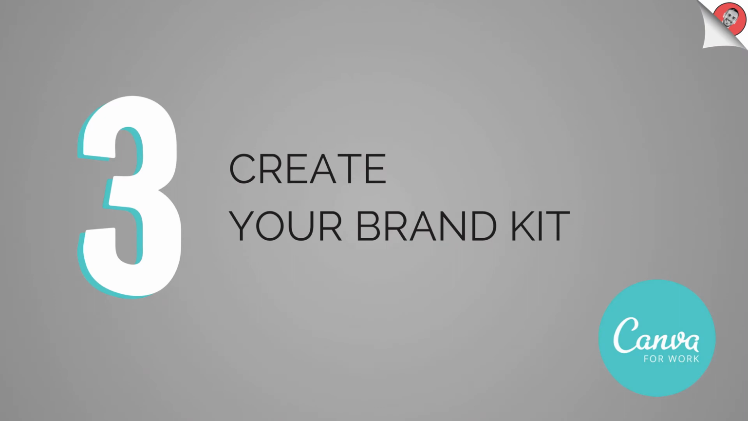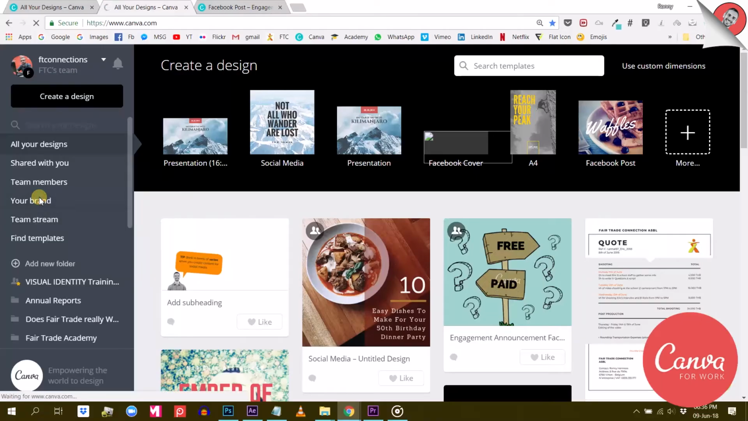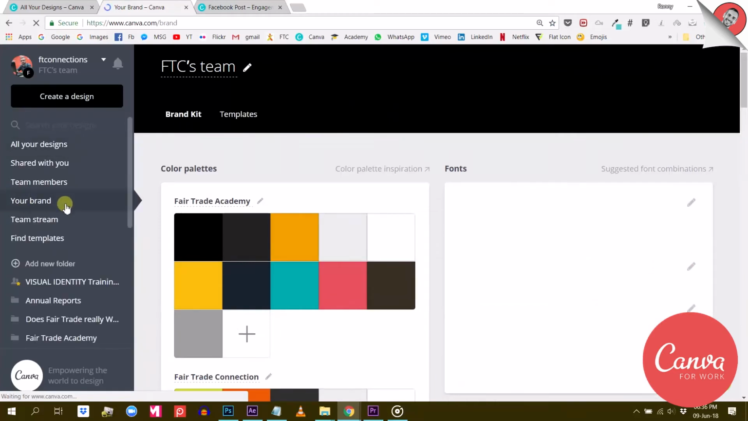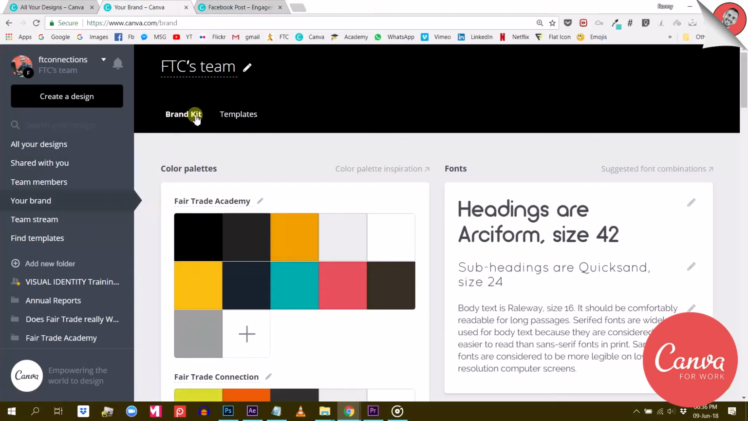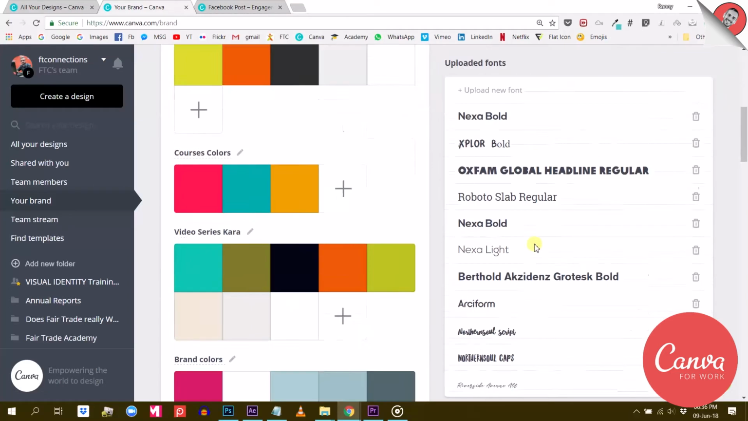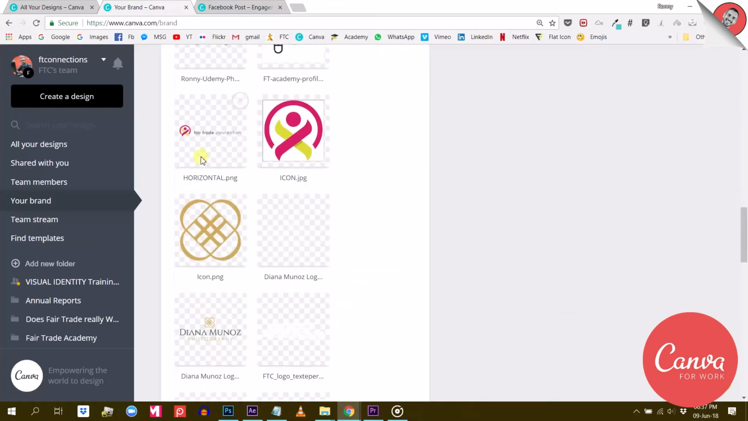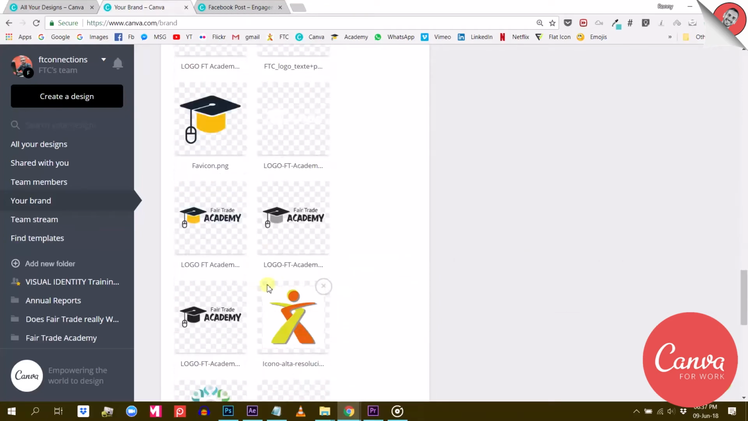The third major difference is that you can create your brand kit. Canva for Work allows you to go much deeper when it comes to creating your visual identity. They call it the brand kit. So in here, you can define your color palette, you can upload your own font, and feature your company's logo and other branded materials. What it does is change the default colors and font directly into Canva's working area.